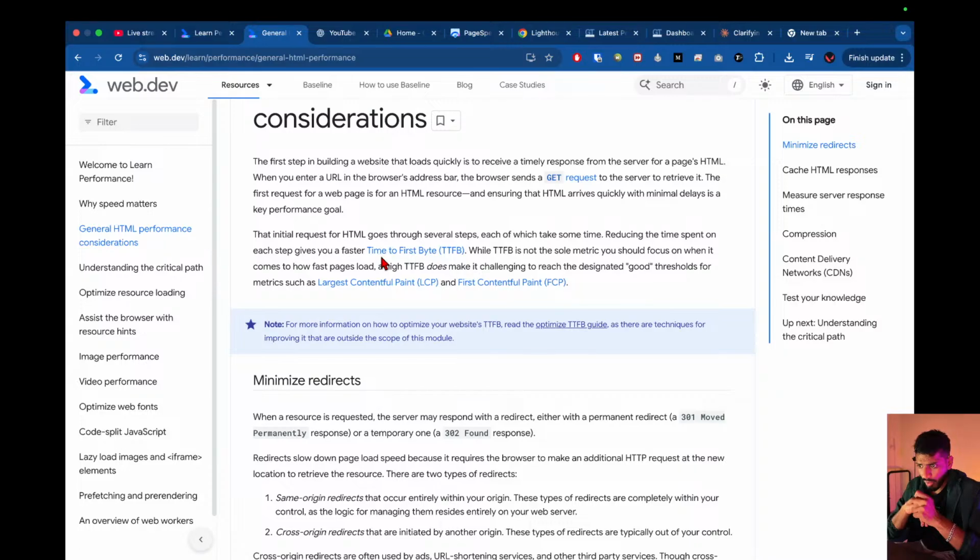The initial request for HTML goes through several steps, and that is what we saw. Reducing the time spent on each step gives you a faster time to first byte. The time to first byte is not the sole metric you should focus on when it comes to how high it does make it challenging to reach a good threshold for the metrics LCP and FCP.